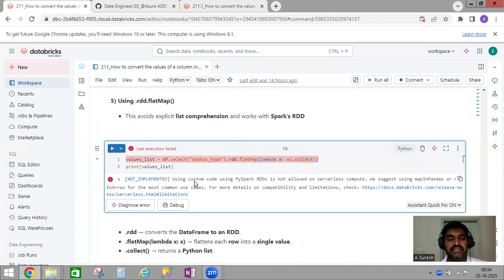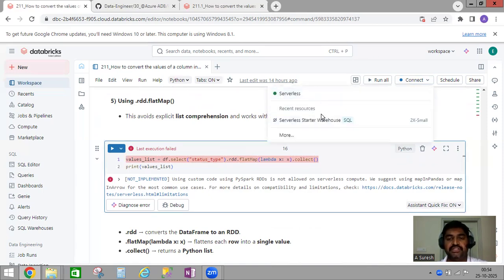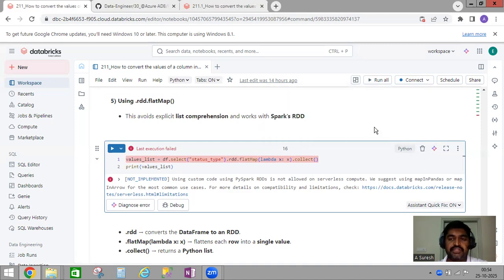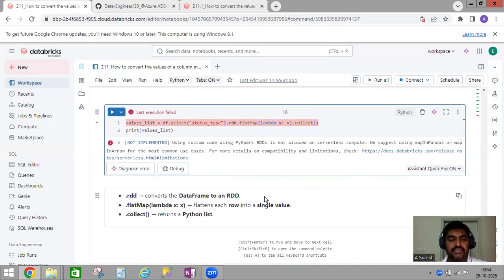But here we are getting an error because in Databricks Free Edition we have only the serverless option. In the free version, we don't have the option to create a new cluster. If you have the paid version, then you can create your cluster and it will run. So to explain this, I'm using our Community Edition, where we can create our cluster.